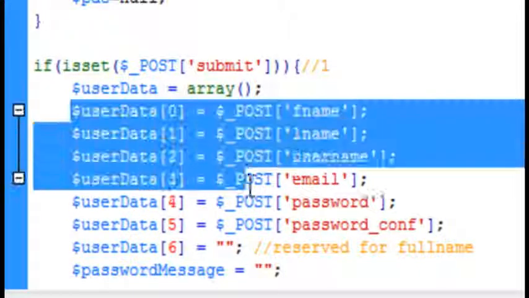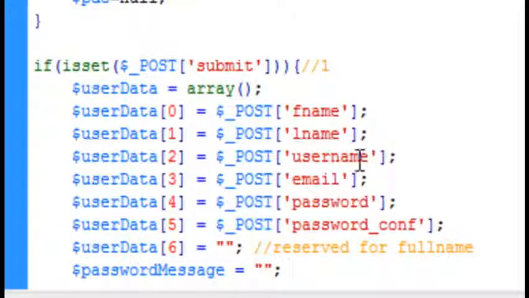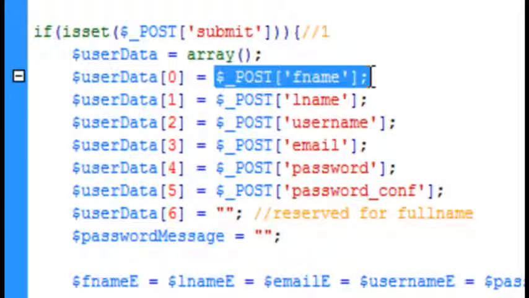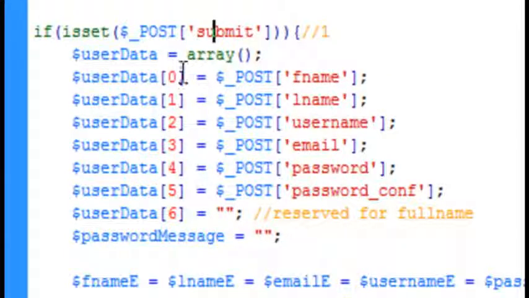So right here, this is basically our information gathering receptacle, if you could view it that way. And then I set all of this posted information to an array, and I set it to sub 0, sub 1, etc. I find this easier because if I want to loop through all this information and make it all lowercase, then I can just use user data and make a loop go through it all. Plus, you don't have to name all these different pieces of information different names. You can just use user data sub x.